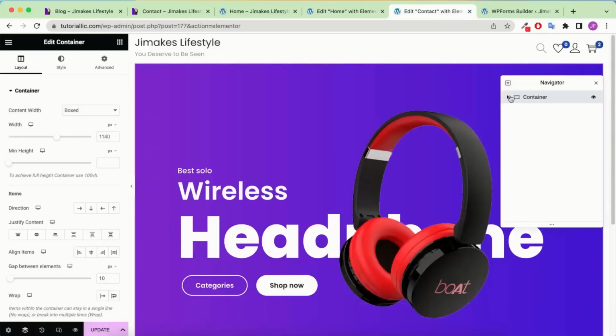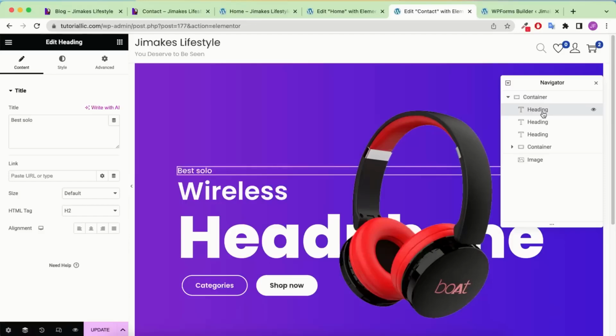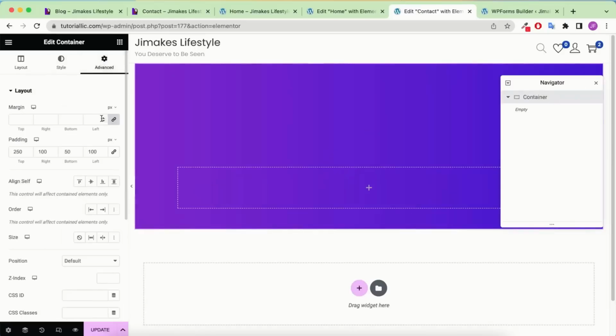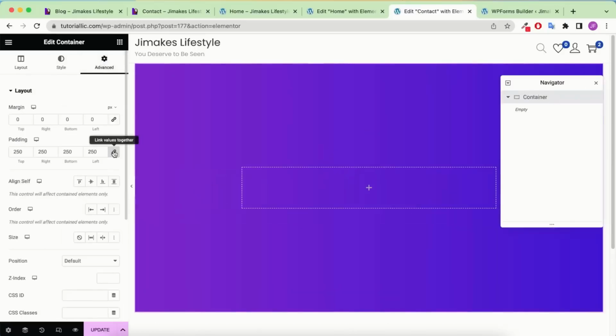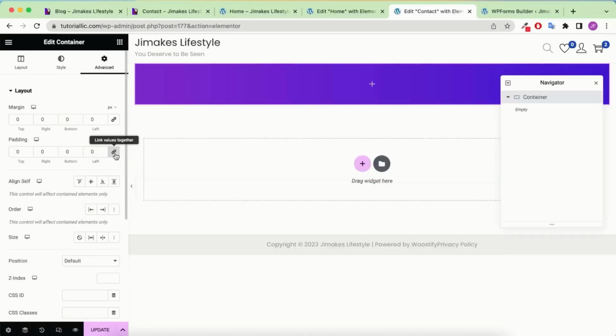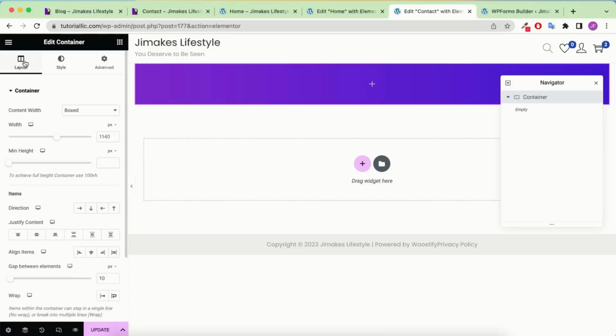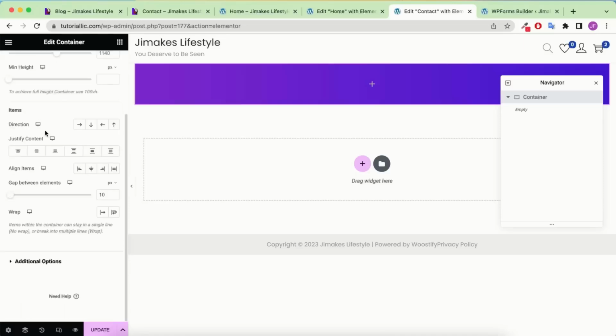Let's go to the navigator, and now let's select and delete them one by one. Simply delete. So all of these things are now deleted. Let's click on this container, go to Advanced, and remove this margin and padding. As you can see, when I remove this padding, it automatically chooses 250. Let's make it 0 and unlink them. If you check this style, there is nothing. In this layout, I think everything is okay.